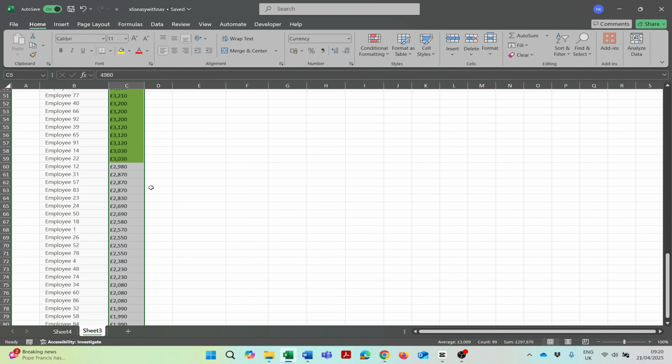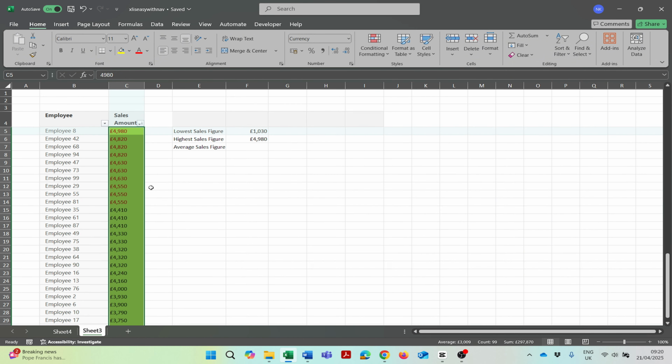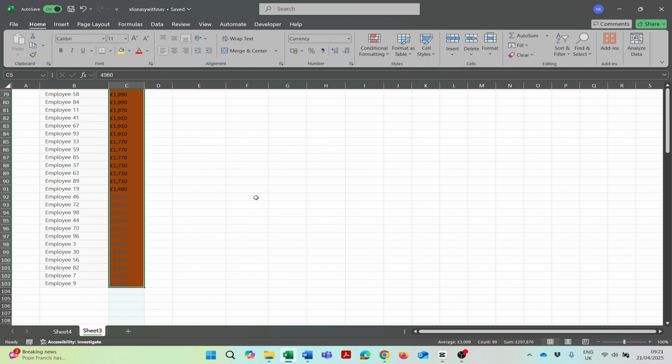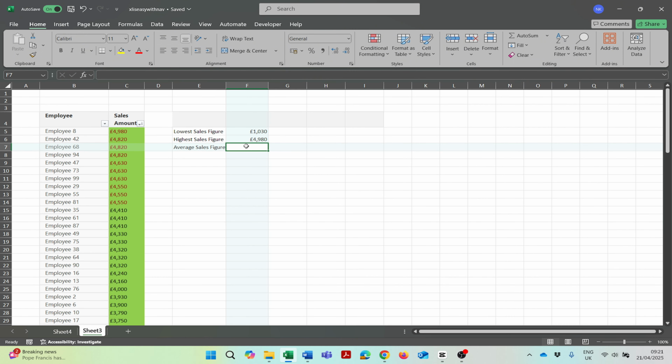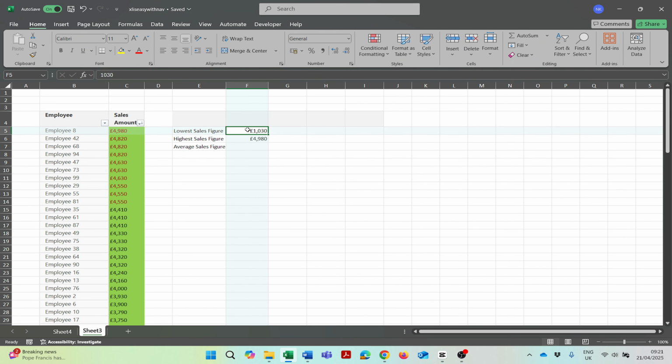But we need exact data points for the lowest and highest sales numbers. Although we can keep the conditional formatting for visualization purposes, we will stick to the minimum and maximum functions to find the lowest and largest sales figures.